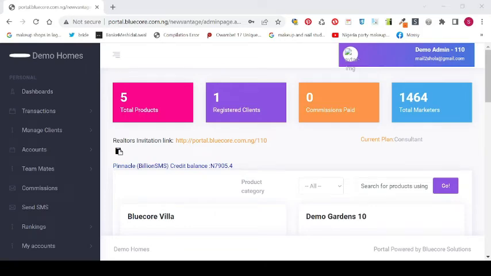All right. In the last segment, I was able to show you how to register clients and how to edit their details. In this segment, I'm going to show you how to process transactions, or how to compute commission.